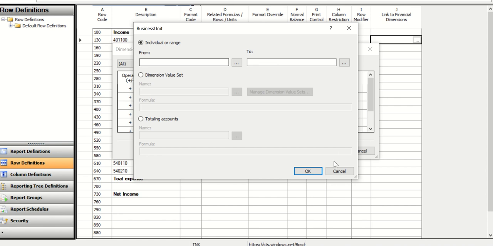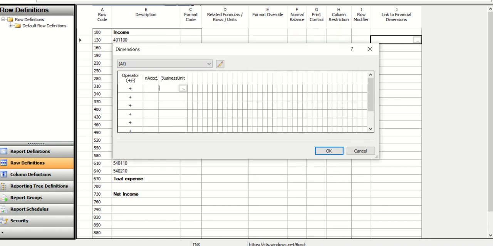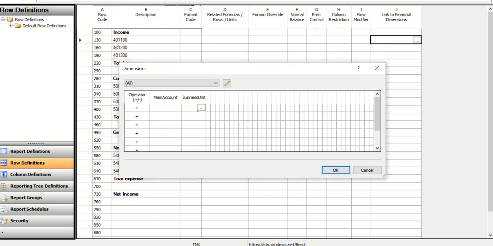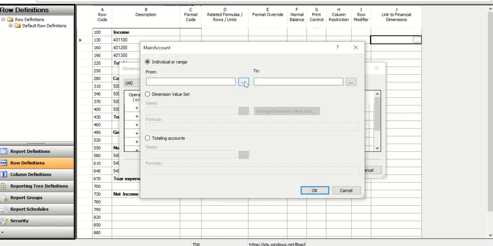Now I want, sorry, this should be main account. I don't want business unit here. So I want main account. And what is the number? 401100. So let's go to main account. Select that particular main account here, 401100. So you can select an individual main account.